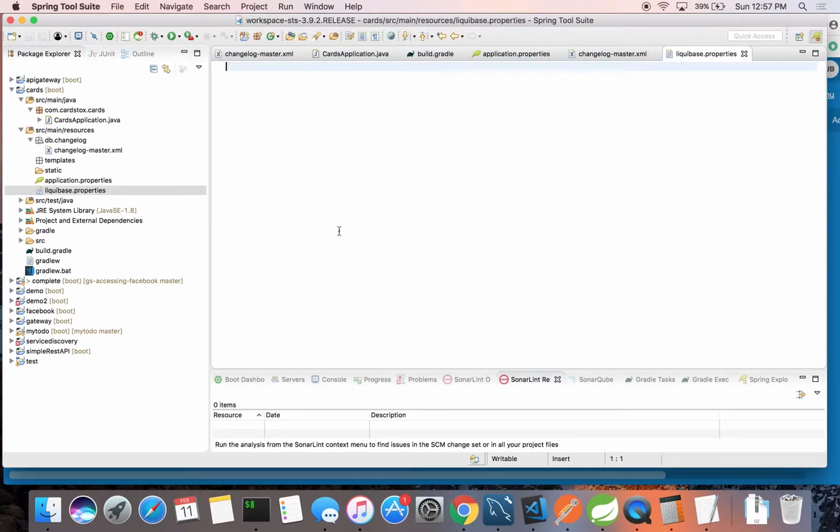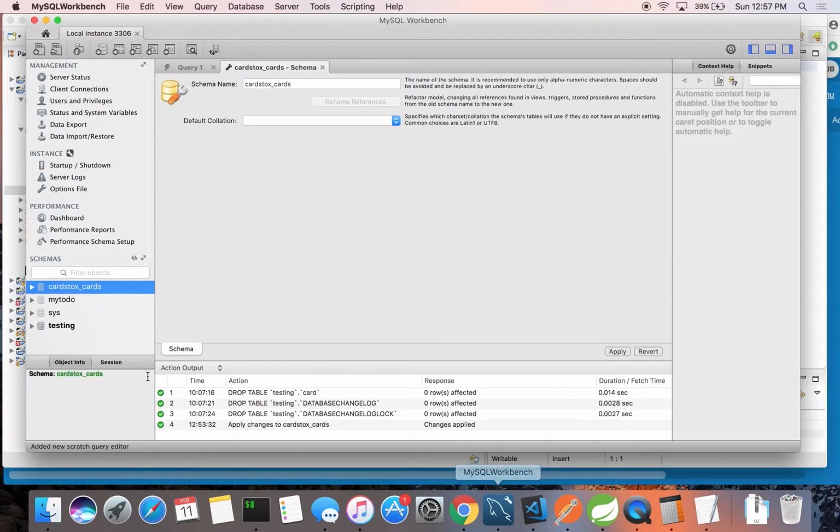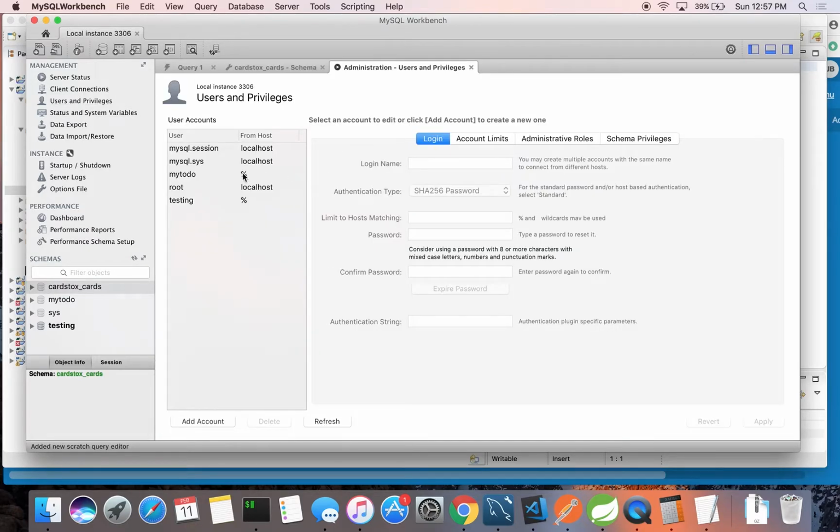And Spring Boot already knows how to read this, so we don't have to worry about that. So what I'm going to do is, first of all, I have to switch back to my database because I made a minor, not mistake, but didn't do something I needed to do. So users and privileges, you see I have some users over here. We need a new user.